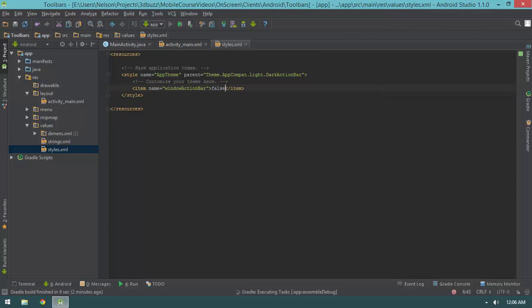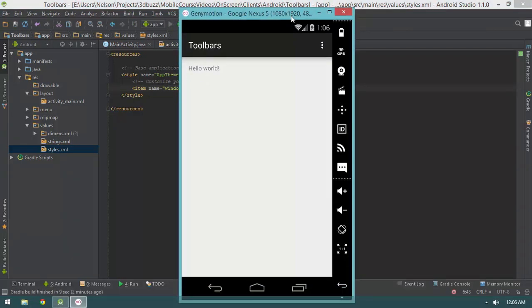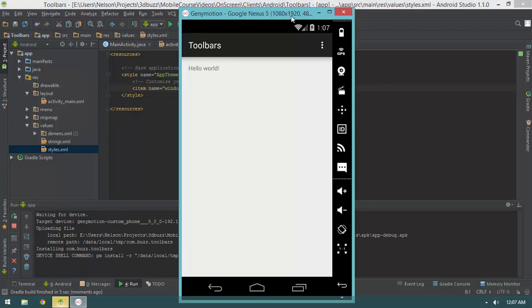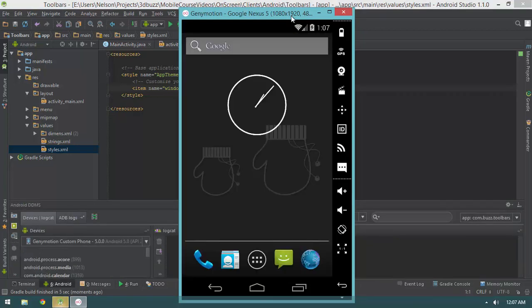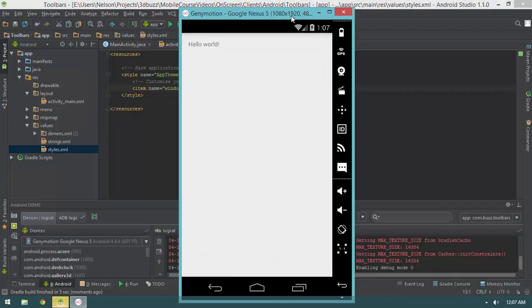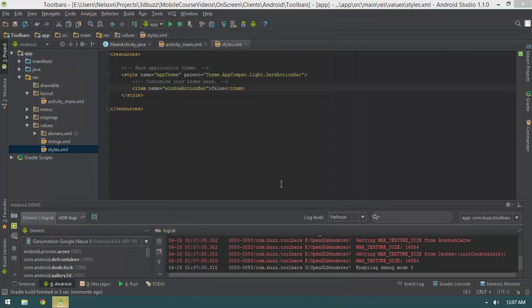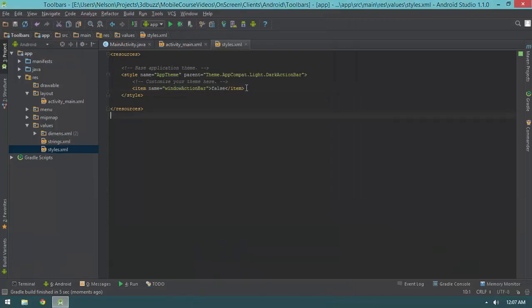I mean, couldn't really get simpler than that. So we'll go ahead and hit play, and you should see what we expect, which is no action bar. So that's awesome. We got rid of the action bar.